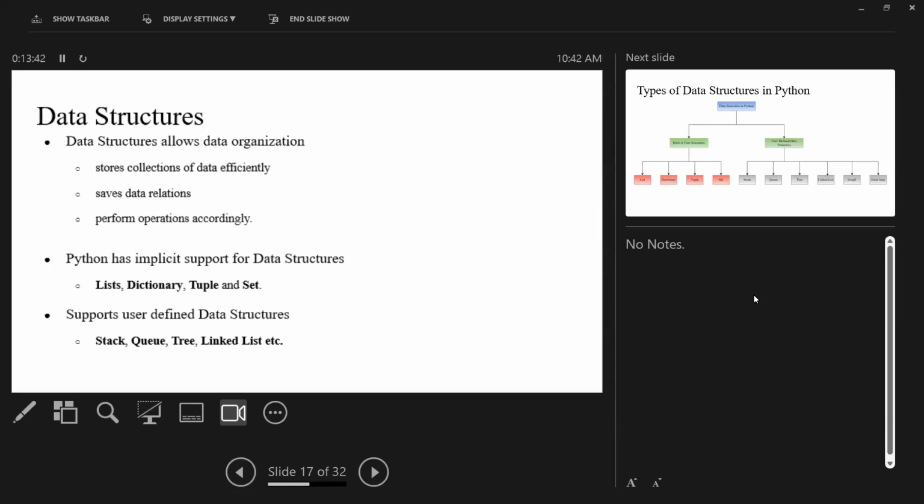Python also supports several data structures. A data structure allows data organization, and along with that, it also saves the relationships that exist between different types of data. We can also perform operations accordingly. Python supports built-in data structures like list, dictionary, tuple, and set, and also has several user-defined data structures like stack, queue, tree, linked list, graph, and hash maps, right?